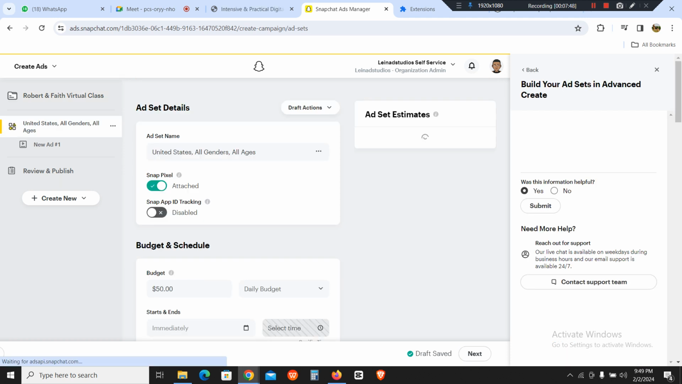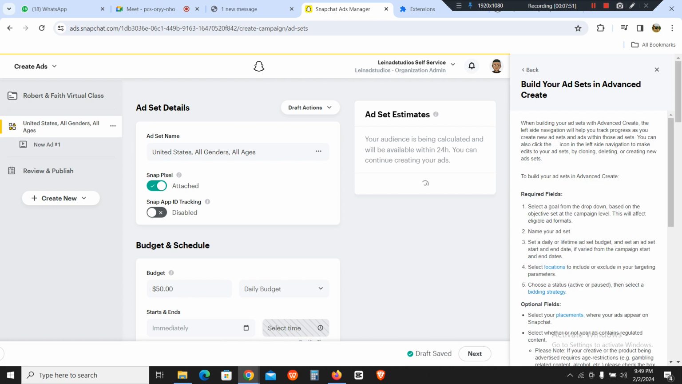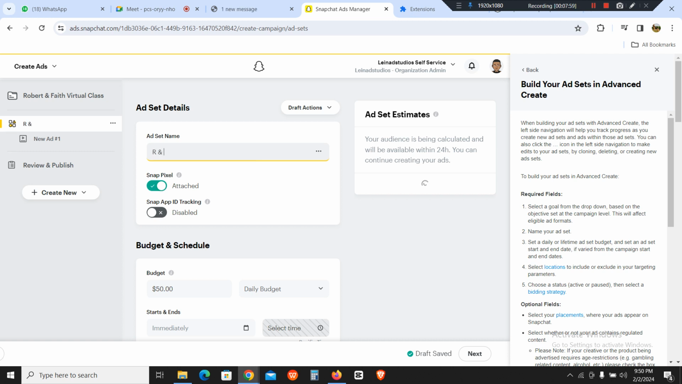Then it's going to move to the ad set level. I remember under your ad set level is where you do your targeting, right? And this is where you have the name. So I can give it a name. I can say R and J ad set.